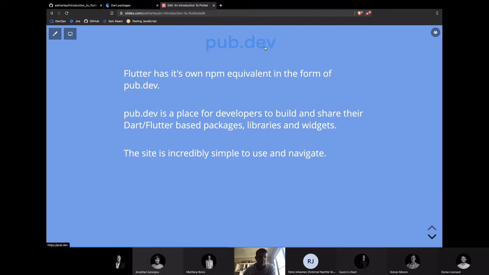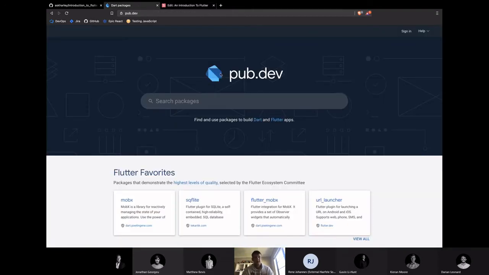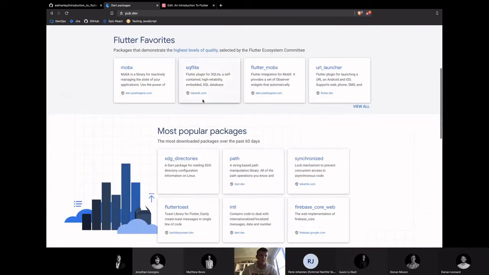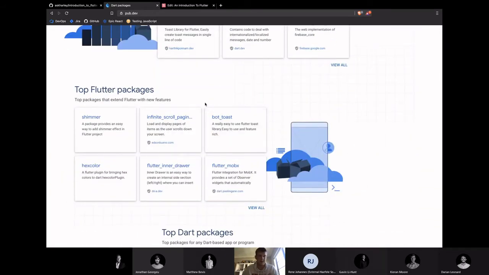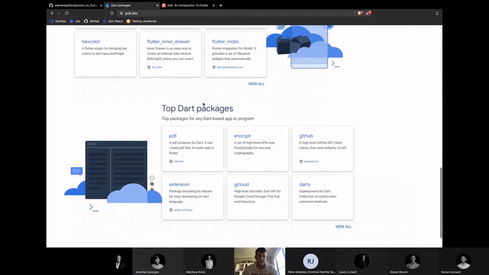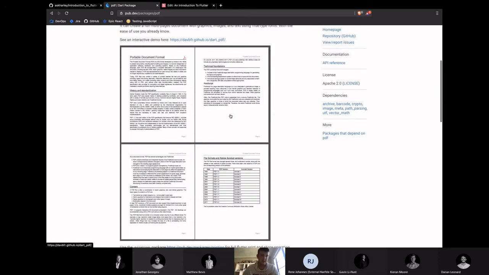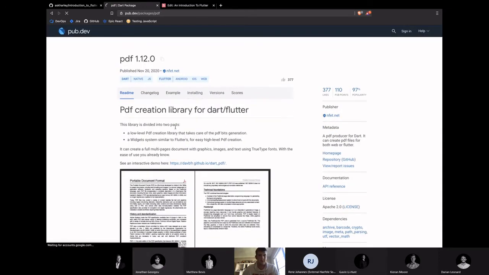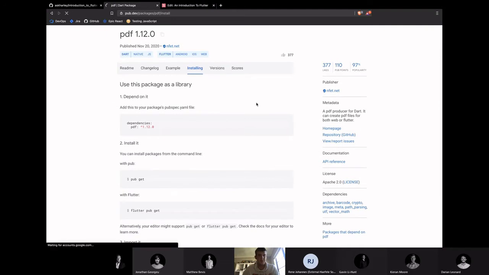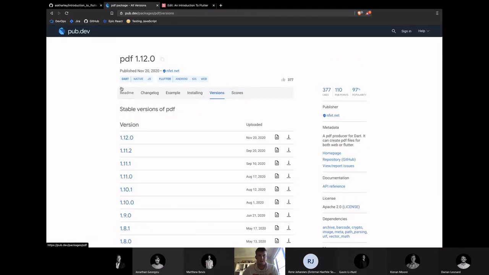So pub.dev, what is pub.dev? It's basically the npm equivalent for Flutter, and it's a place for developers to build and share their Flutter and Dart projects and their libraries and their widgets. And the site is incredibly simple and easy to use. We're going to be using it later, but just to give you an idea, this is what it looks like. And we can see a whole bunch of different packages here. So if we look at, let's say, PDF. So this is a PDF creation library for Dart and Flutter. So, I mean, that's pretty powerful right off the bat. And then everything from installing it tells you exactly how to install it, the versions, all of that type of stuff. Very similar to how Node does things.